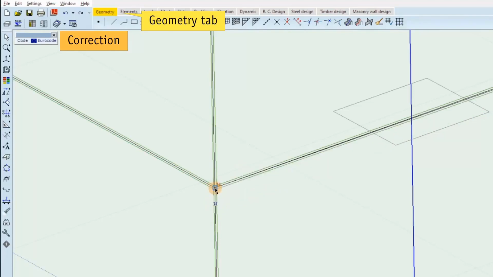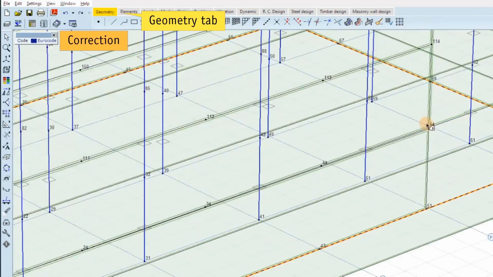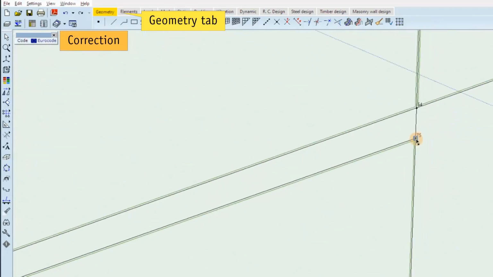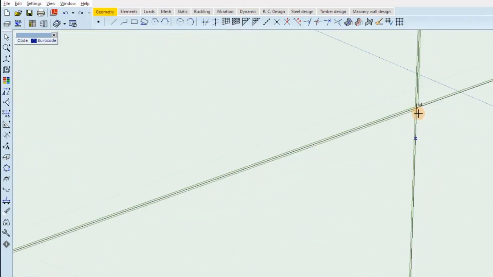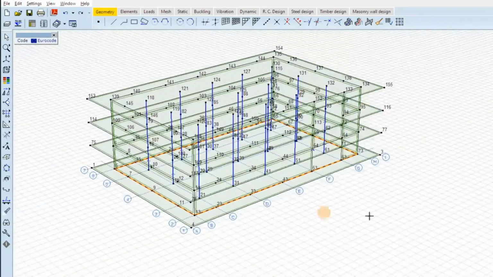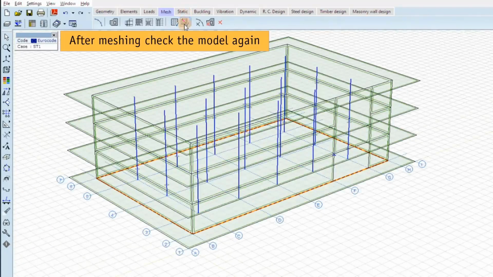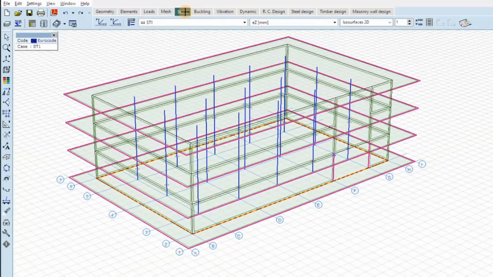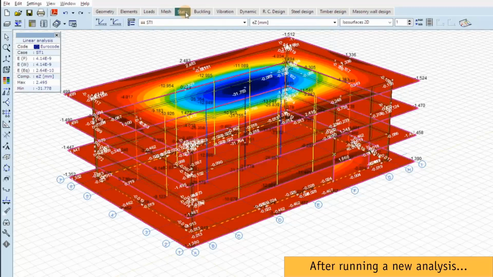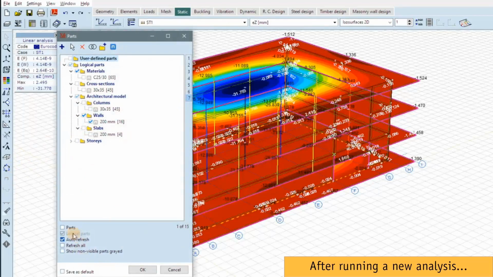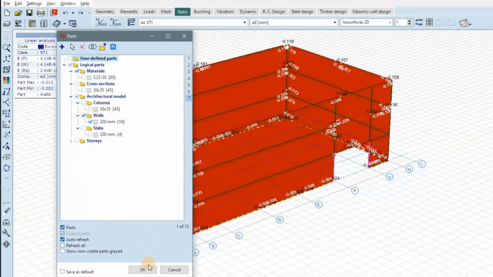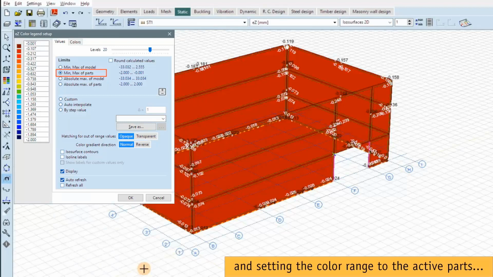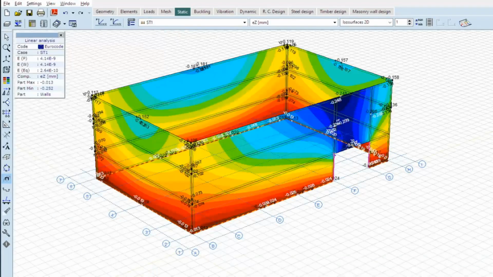So we have to correct it, go back to the geometry tab, move the node to the proper position, and at the other end of this wall, same. Okay, now fix the geometry. We have to mesh the domain again and check it. Now the free edges can be found only at the outline, the outer boundaries. We have a new analysis. Let's check again the walls, setting the color range to the range of values within the active parts. It's much better.